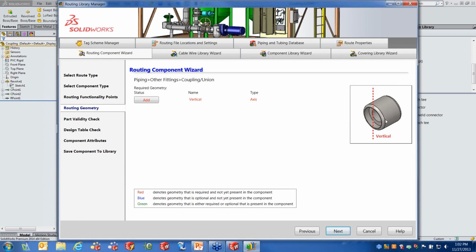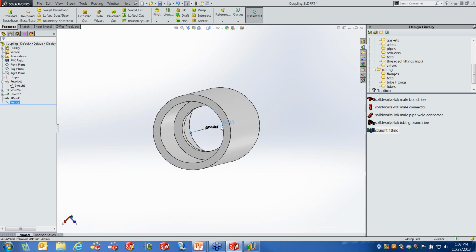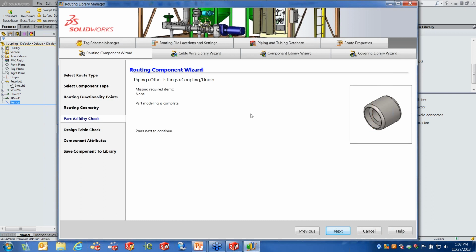Now for this particular component, the axis isn't critical because it's not asymmetric. But if you had maybe a reducing T, you want to tell it what the vertical axis of the component is. In this case, I can actually tell it to create a new one, and I could just use two planes inside the software to create an axis, and that will add what it needs. Now this wizard, you just keep working your way through. It tells you if there are any missing items.